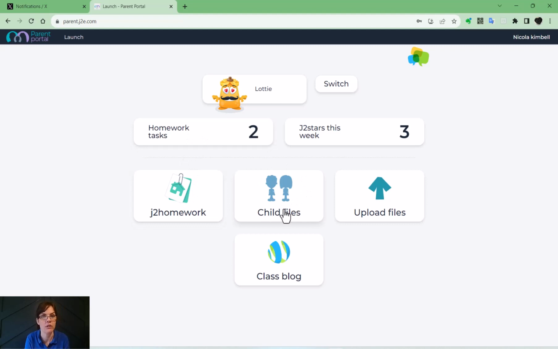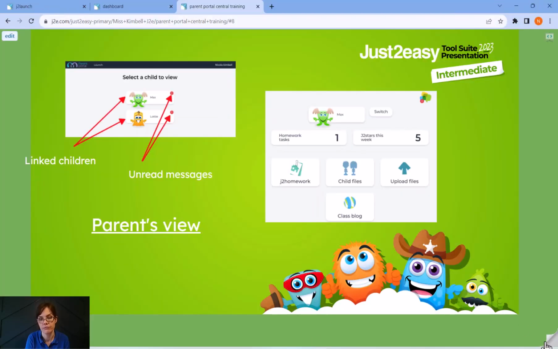We have a link to the child's file. So that links into the child's My Files area. So anything that child has created and saved will save into their My Files. So the parent will be able to look at the child files as well. Now that you can switch off. You also have the option for them to upload files on the child's behalf and a link to the class blog, J2 Webby. And we're going to look at all of these in a bit more depth in a second.